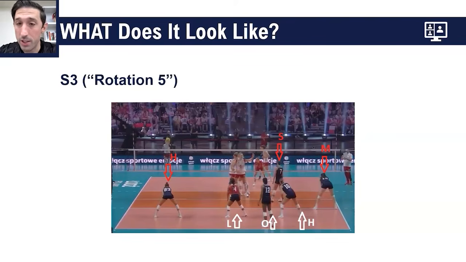It's easy to set. It's easy for them to get into the rotations. The middle doesn't need to loop around to the center of the court. And if she's a pretty good hitter on the right side, it's a pretty good option.